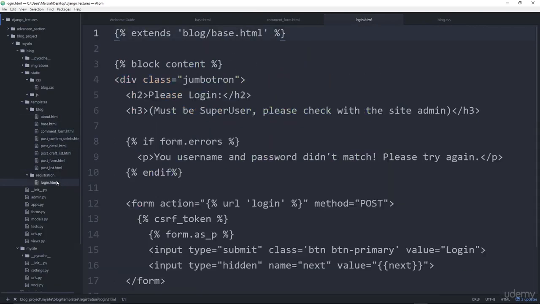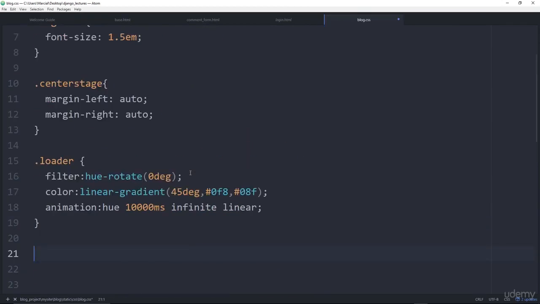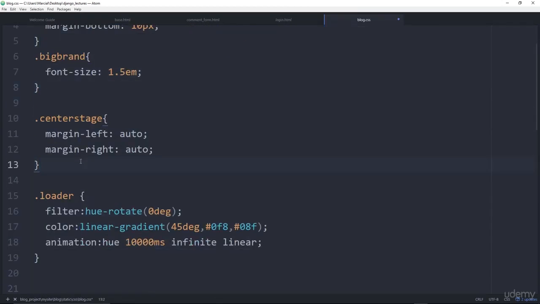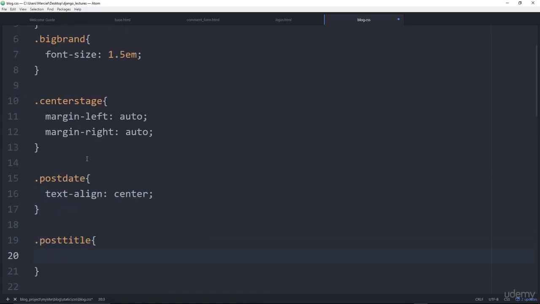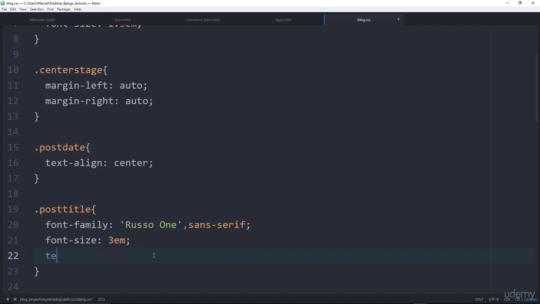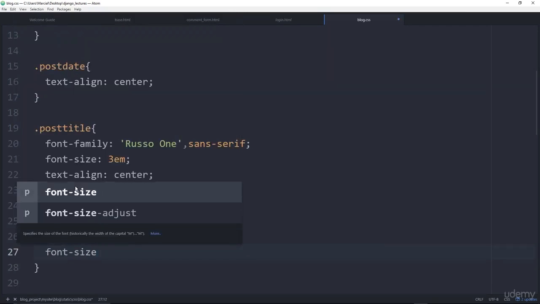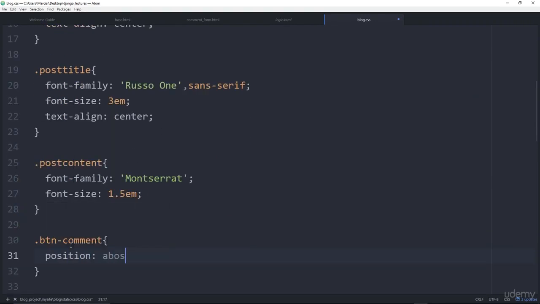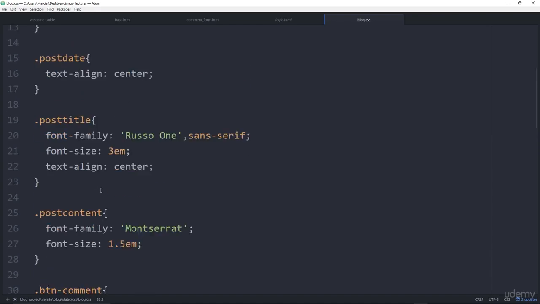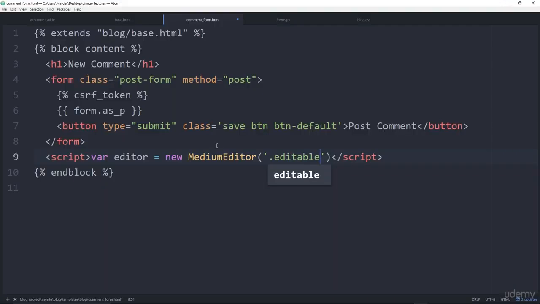And since I want the comment form itself to have the same capabilities of the medium editor, I'll add in that script here as well. It's kind of up to you whether you want the comments to have such flexibility, but just so we explore what's possible here, we're going to do the same thing. So we say the variable editor is equal to new medium editor, and then we'll adjust the class to be editable, and then a semicolon to end that.